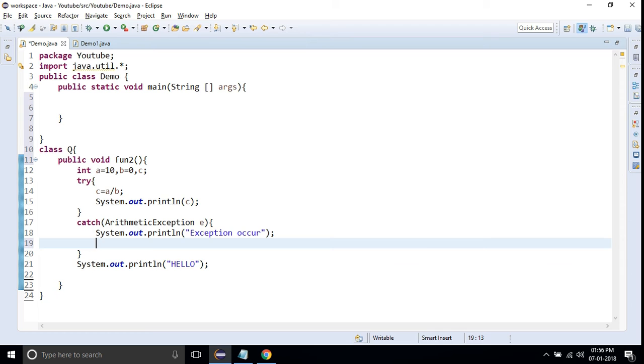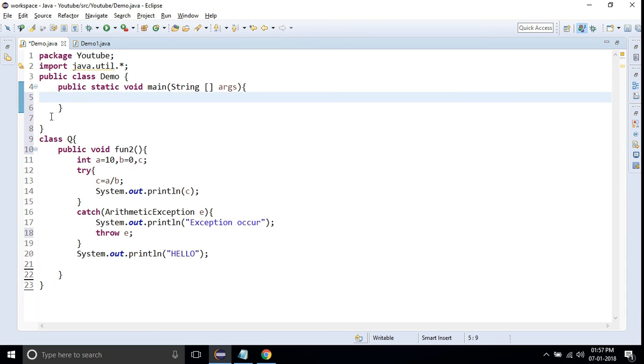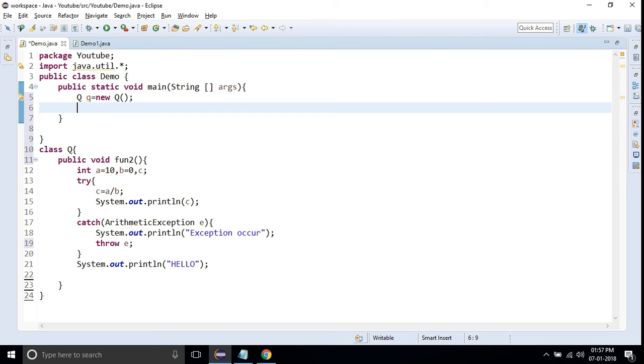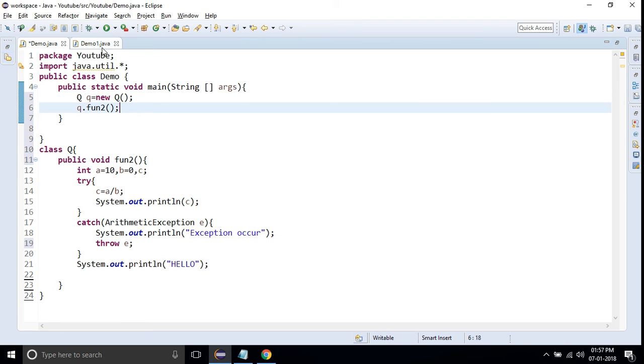Now we'll add throw exception. Now I am throwing the exception to the main method when I call the method in the main method. Throw e means I am throwing the exception e into the main method. Now we'll create the object of the queue class and call the fun2 method. Now we'll run and see.